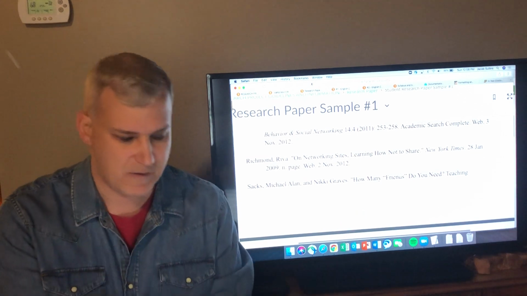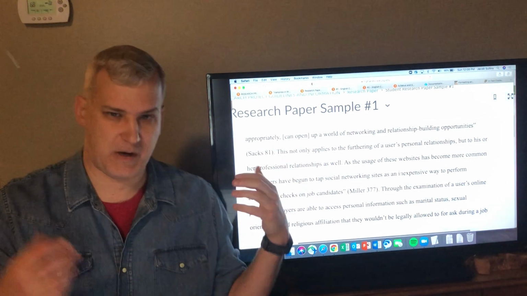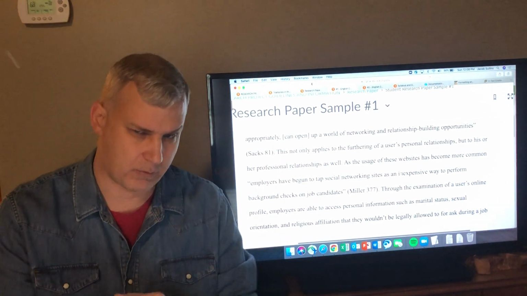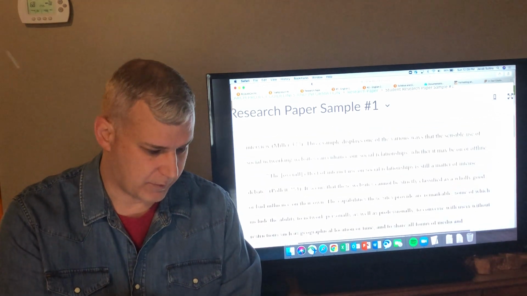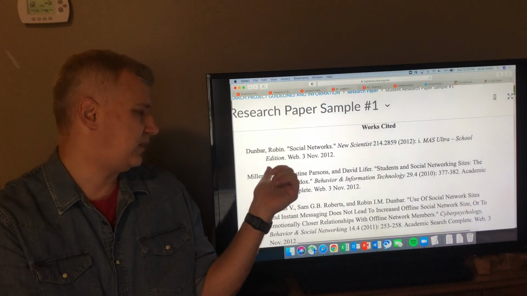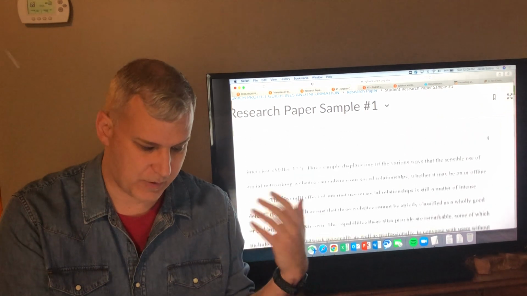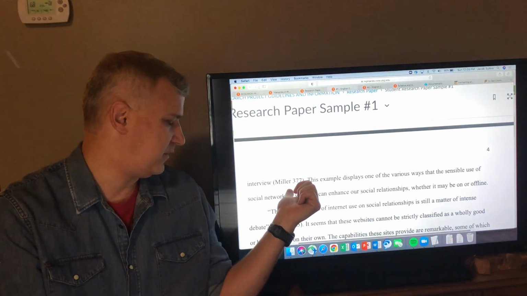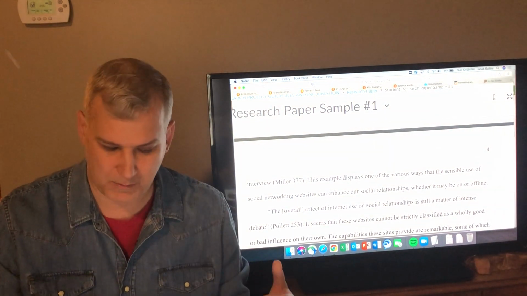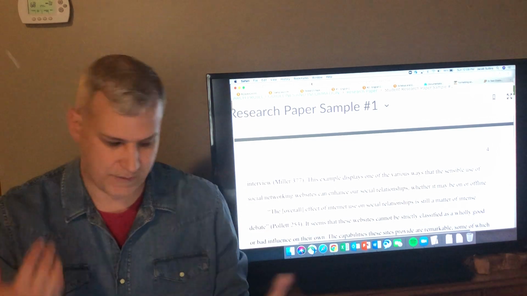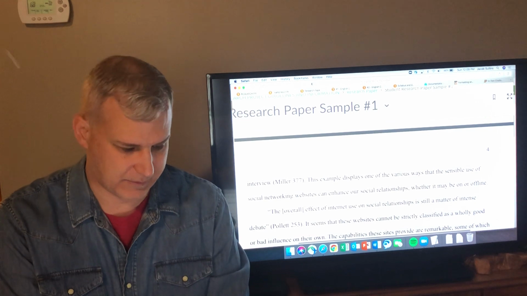The way to know what to put in your in-text parenthetical citation is the first important word, the first word that's not like a or an or the, the first important word of your works cited list. So if you look at this list, Dunbar or Miller or Pollitt or Richmond or Sachs, this is what this person could put in their in-text parenthetical citations. And you can see Miller 377, Pollitt 253. This person has figured out how to do it correctly. Miller to Miller, Pollitt to Pollitt, they're making those in-text citations to works cited list connections.